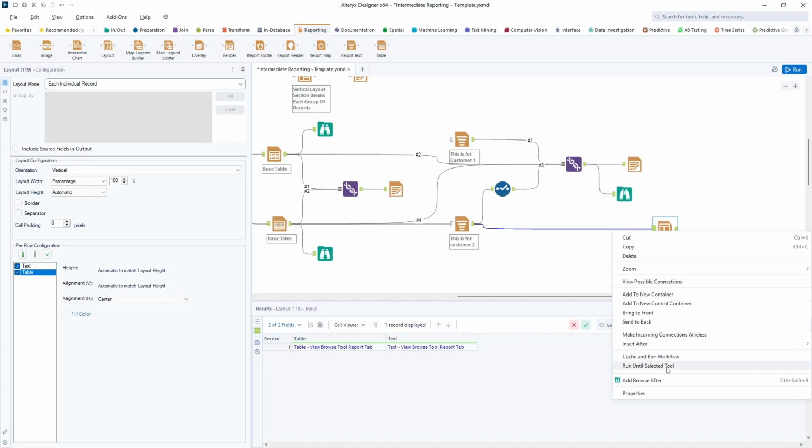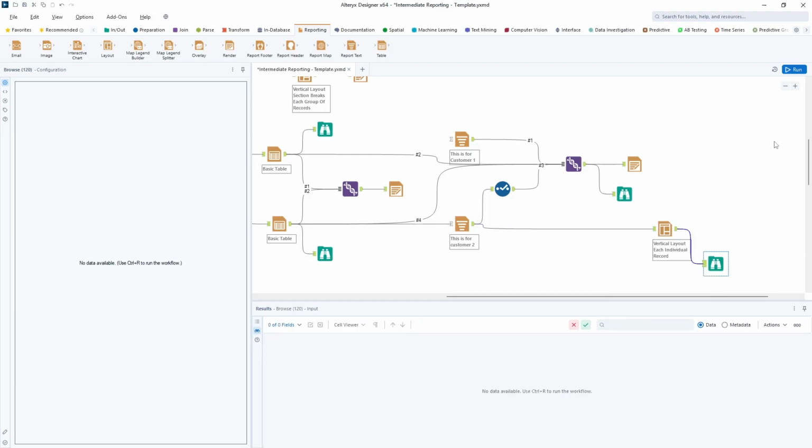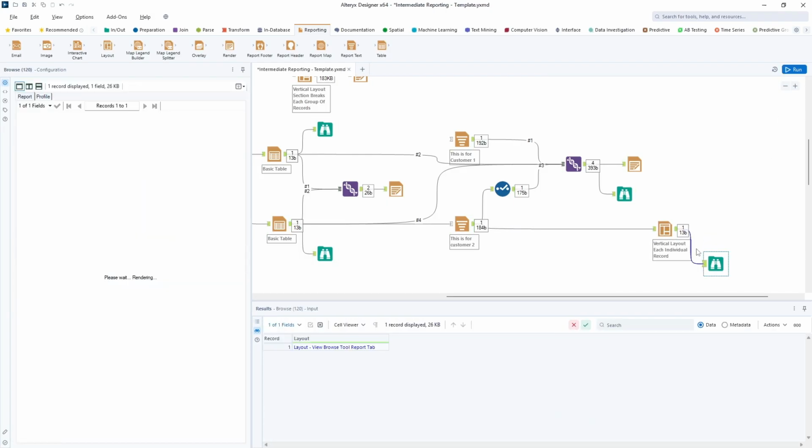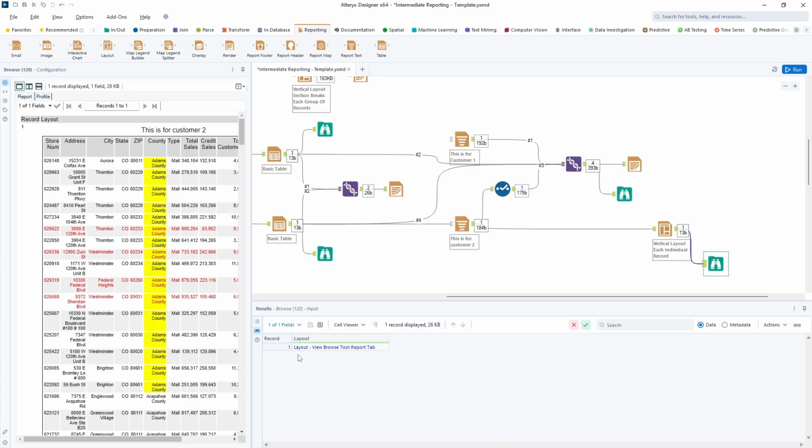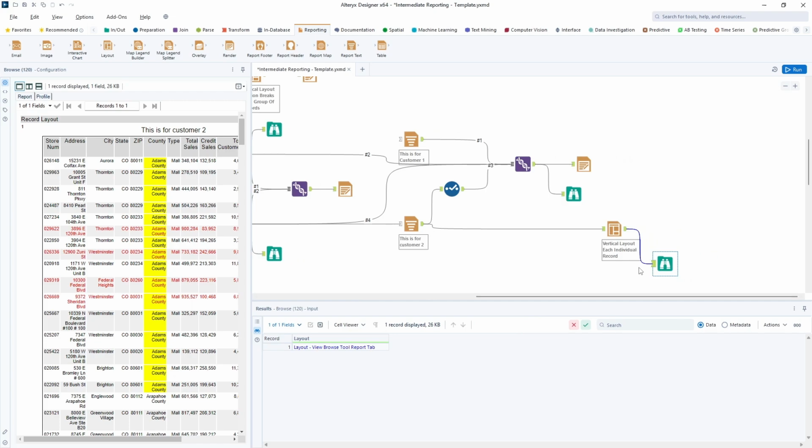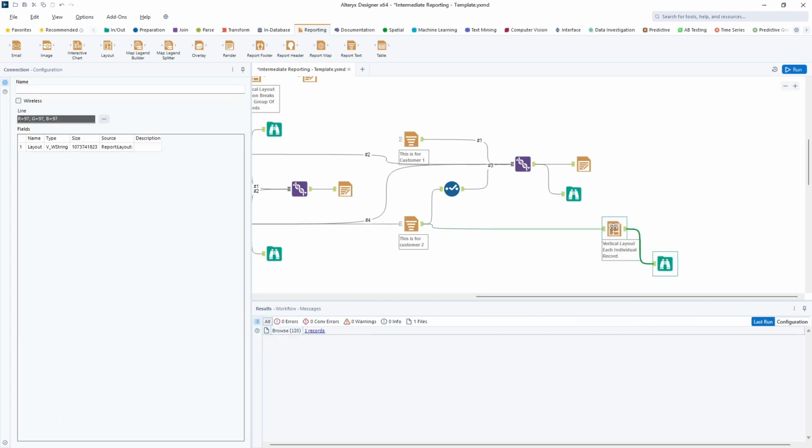Let me add a browse after this. Run that. And it has created a single output, the layout, and it's combined the two, so these two elements are now one element. All right. So that's all well and good.